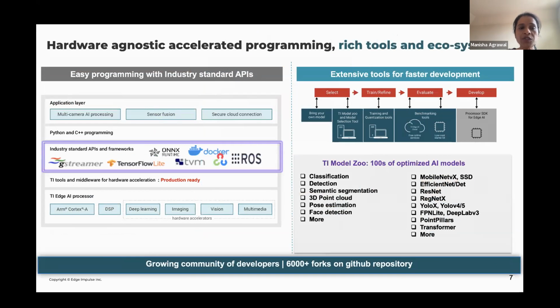Just enhancing on the topic where I mentioned that it is really easy to program our high performance SoC. We have made hardware agnostic accelerated programming through the TI tools and middleware, which are production qualified, but we wrap it over open, industry standard frameworks and APIs, such as TensorFlow Lite, ONNX Runtime, and TVM. And I'll talk about how you can use your favorite APIs based on the training framework that you're using for development and program our SoC with just a few lines of Python APIs, which you're already familiar with.